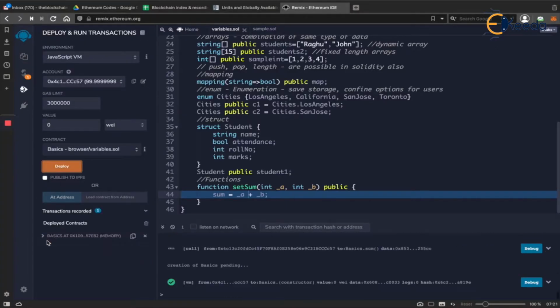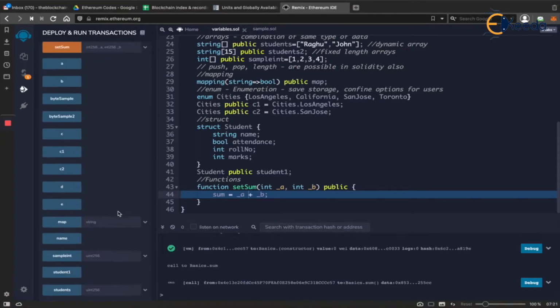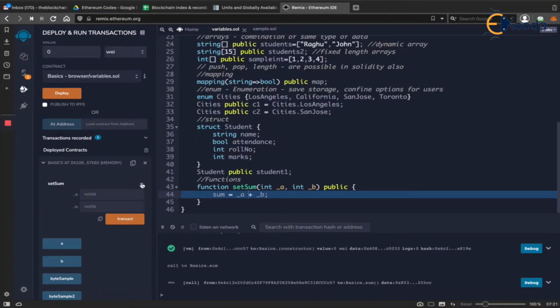Once you deploy this, you'll be again able to see that sum is 0. Now, in this set sum, previously we had just a button, but now it is asking for some inputs. What are the inputs? It's underscore a and underscore b, because there are arguments within the function here. Now, once you press on the drop down here, you'll be able to see these inputs separately. It's easier for you to enter the inputs. So let me give 20 and the second one as 35.